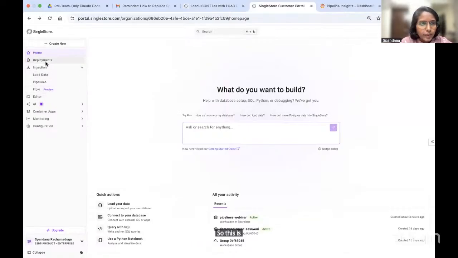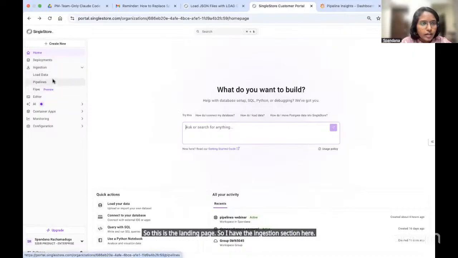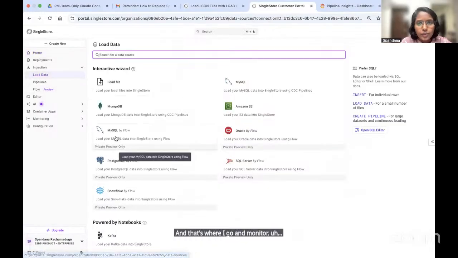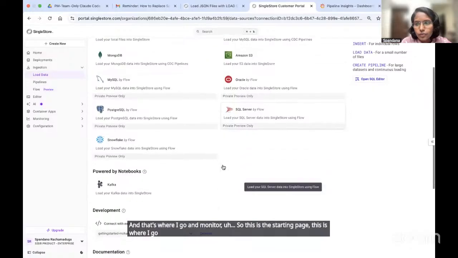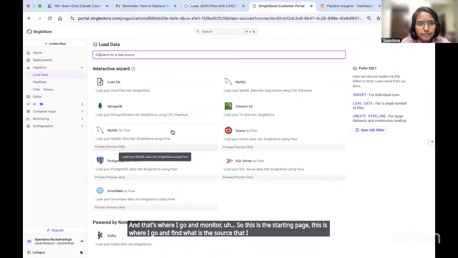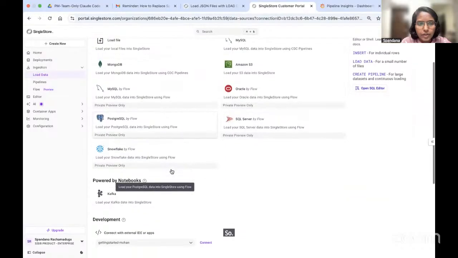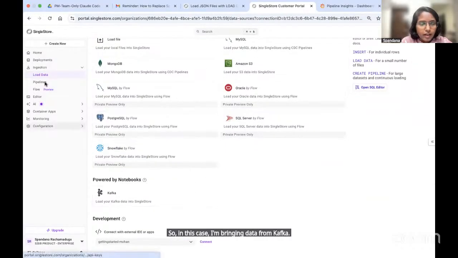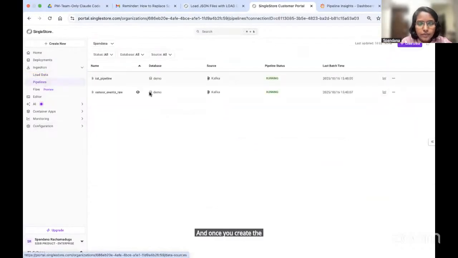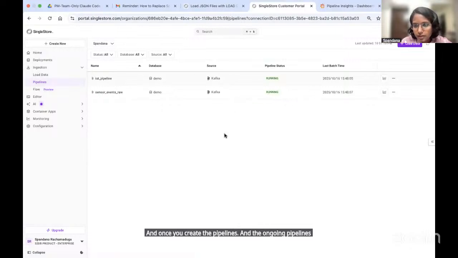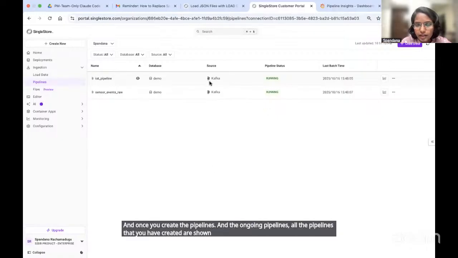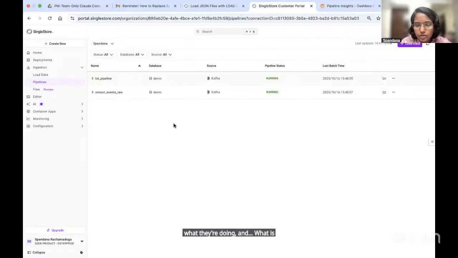So this is the landing page. I have the ingestion section here, and that's where I go and monitor. So this is the starting page. This is where I go and find what is the source that I want to bring data from. So in this case, I'm bringing data from Kafka. And once you create the pipelines, all the pipelines that you have created are shown here, the current state, what they're doing, and what is the last batch time.